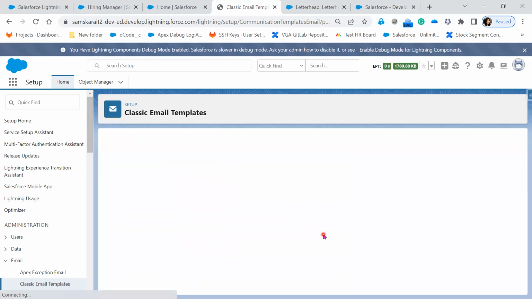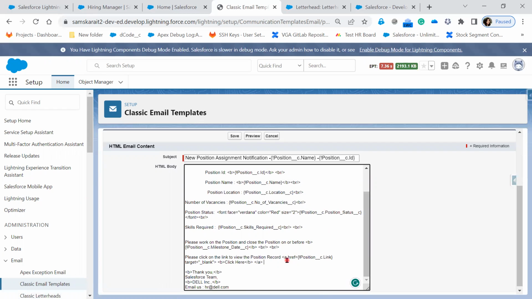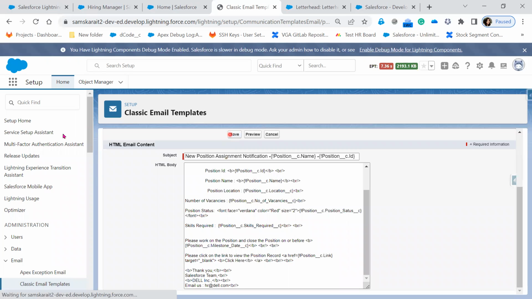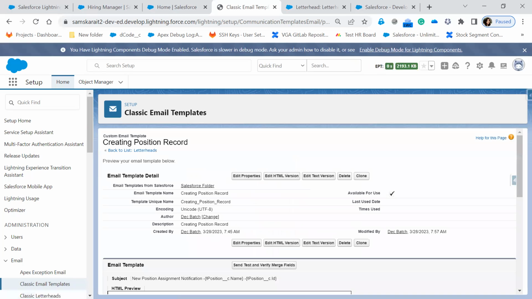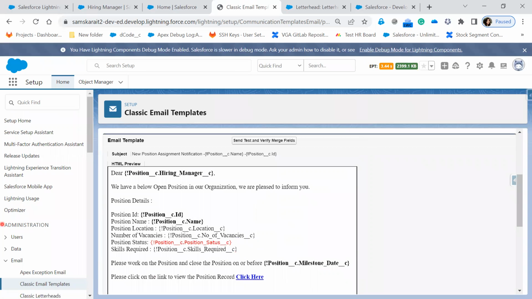Edit HTML text. Now here, let me add the break after the A tag. I'm adding the 3 breaks. Similarly, after thank you, I'm adding the break. Salesforce team, adding the break. This one here also. Let me click on save. Perfect. So now I have a proper format here.